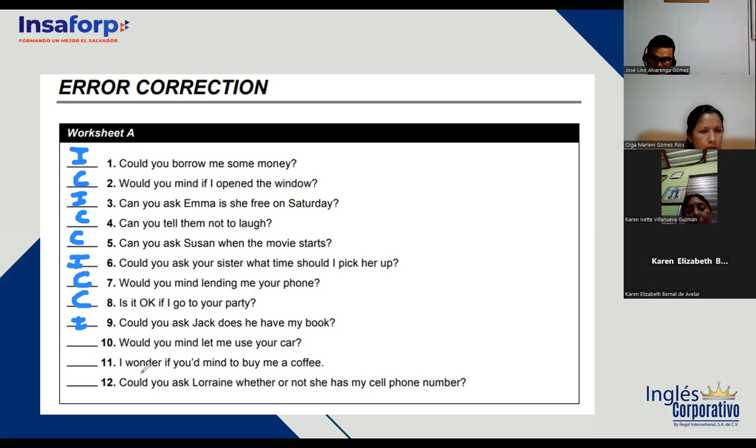Number 10. Correct or incorrect? Incorrect, that is right. We have incorrect, thank you. Number 11, I wonder if you'd mind to buy me a coffee. Correct or incorrect? Incorrect, very, very good.